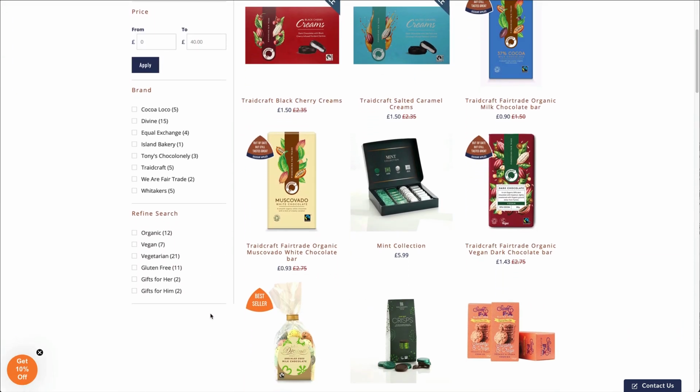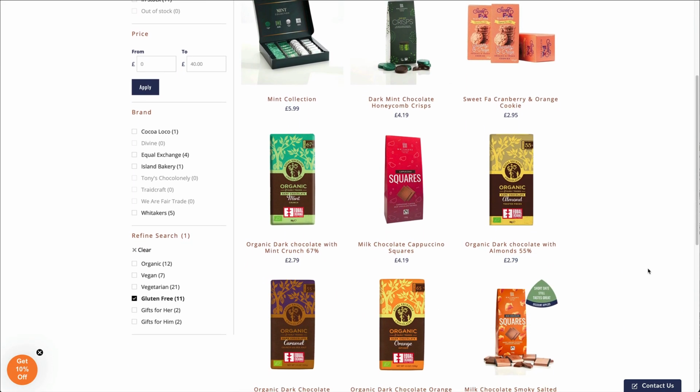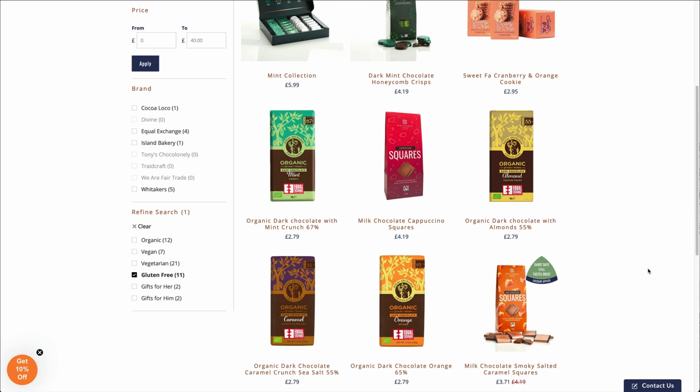And we can carry on to the last section of the filter column. And that's where we can filter by whether the product is organic or vegan or vegetarian or gluten-free. And then we have our 2 gift finder filters where we're looking for gifts for her or gifts for him. So if I was saying, okay, I'm looking for some gluten-free chocolate, well, we're in luck because we've actually got quite a lot of it. And now I'm just looking at the gluten-free chocolate out of all the chocolate that we've got.